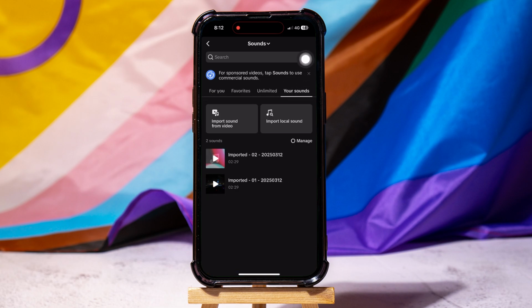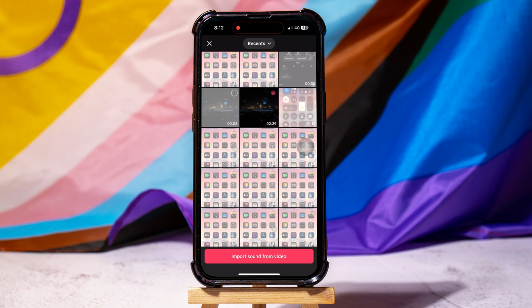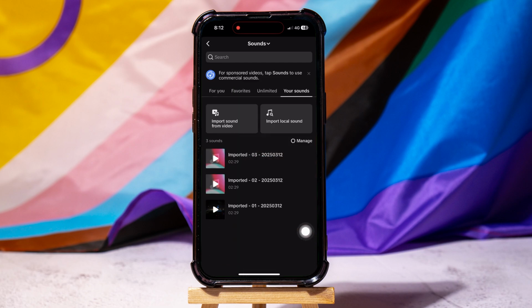Then tap on Import Sound from Video. Here, select the video you want from your camera roll. Then, tap on Import Sound from Video at the bottom.